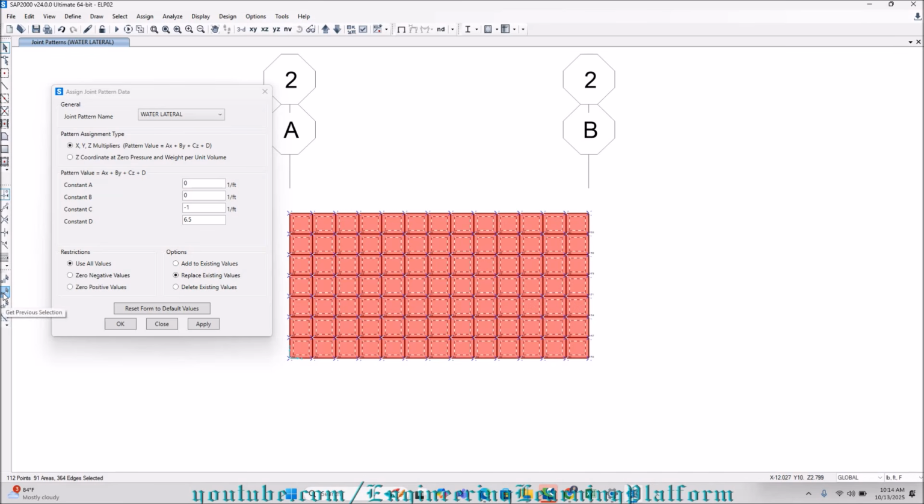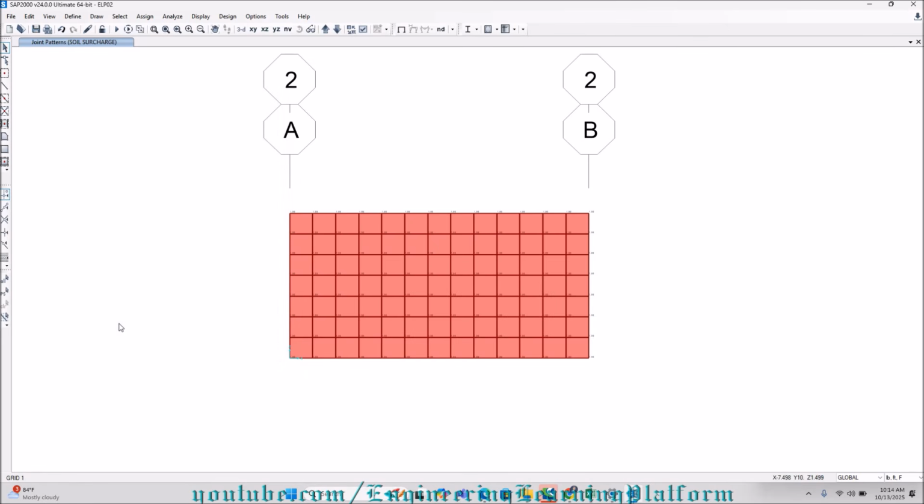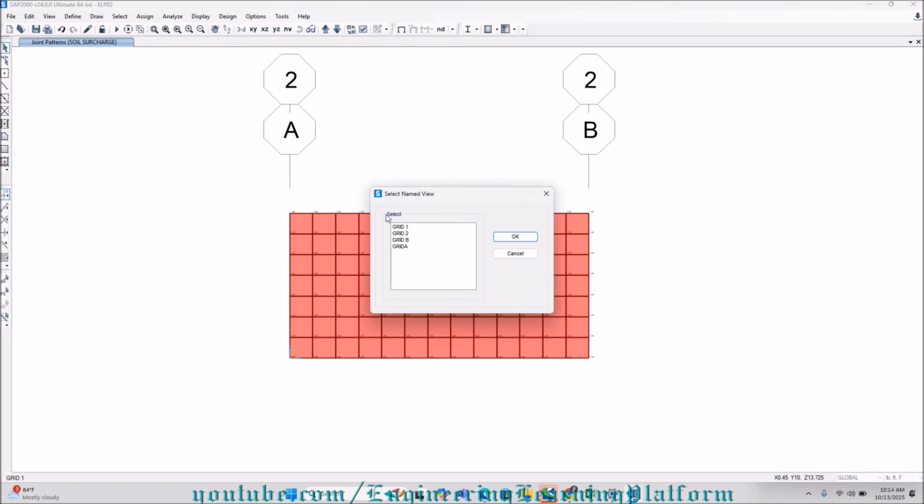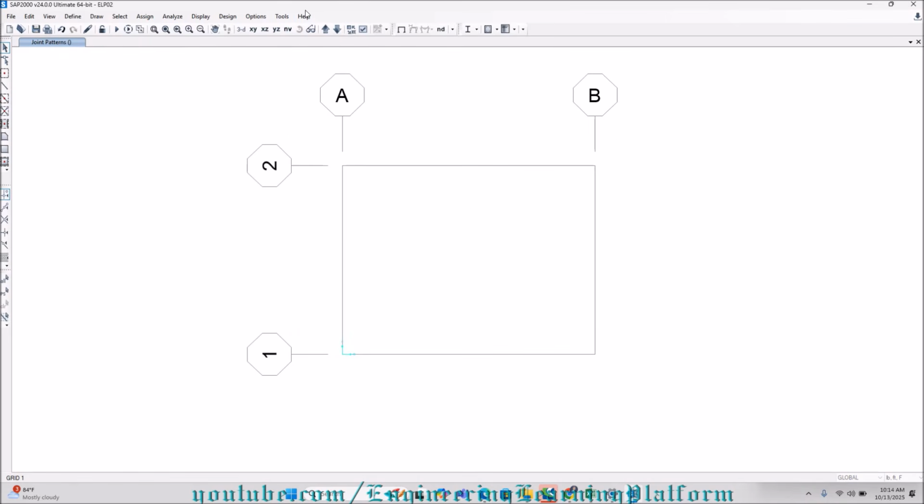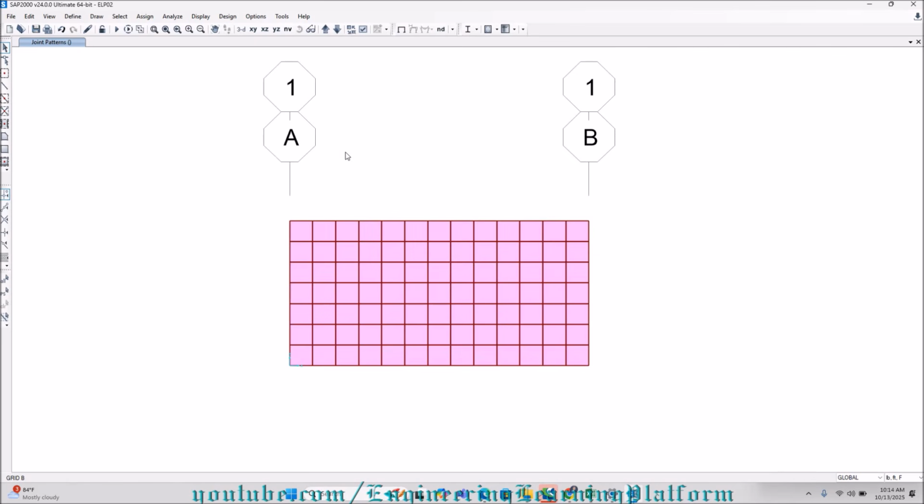Now go to previous selection again, for soil surcharge 0 over there and 1, because it will remain the same throughout the length, throughout the height of the wall. Click apply. So for the wall along grid 2, we have applied all the joint pattern data. Okay, what I need to do next is click OK, and now I need to go and select another wall. Basically I think there is some glitch in this, it's not running properly, so I have to check whether I'm assigning right or not.